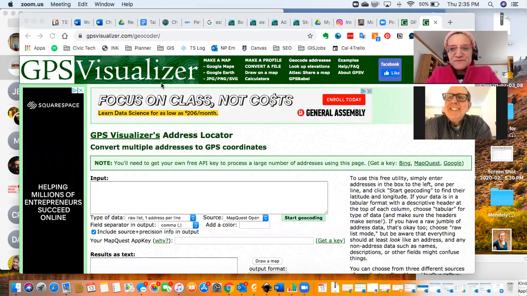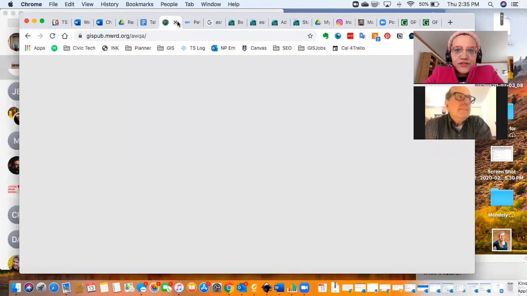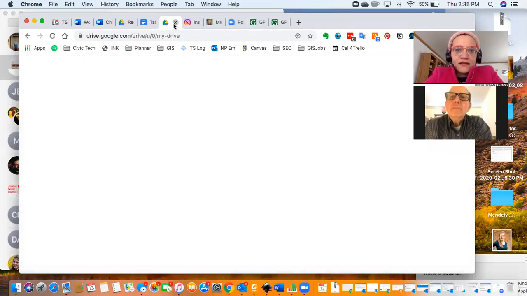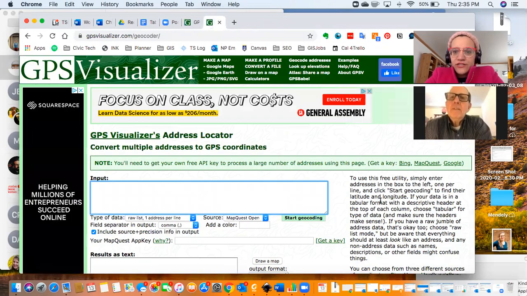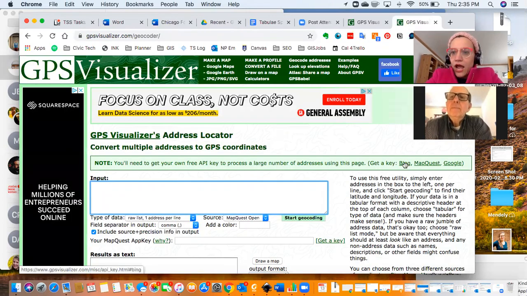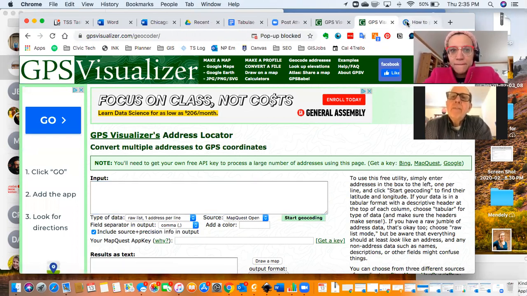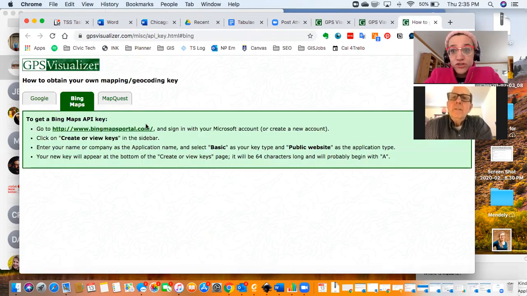Okay. So you go to this website, and let me just close out a few of my tabs so that this is not quite as crazy. Okay. So all you have to do is you go to this get a key. I've only used Bing. I've had no problems using Bing. I've used it a number of times over the past few years. So you just open that up in a new tab. And so then the instructions are right here. So it's really easy. So you just go to the Bing Maps portal, create view or create keys.